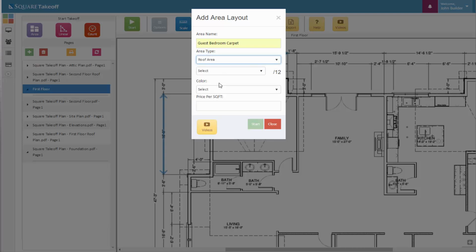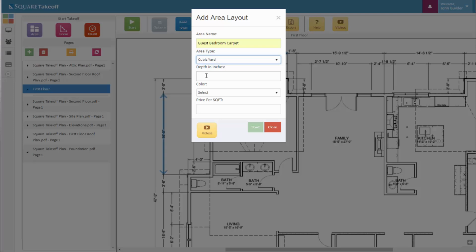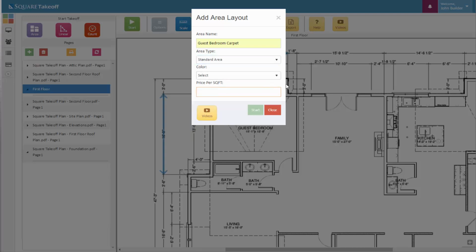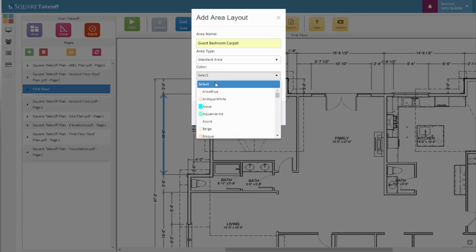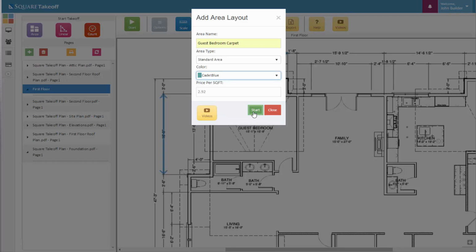If you select the roof area, you can then enter in a pitch that you would like to take into consideration for the roof. If selecting the cubic yard, you can enter in a depth, allowing for you to output the total cubic yardage. We can now add a price per square foot. And let's go ahead and do that, and let's select the color we'd like to utilize. We're now ready, we simply hit the start button.